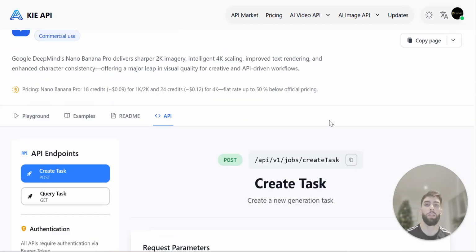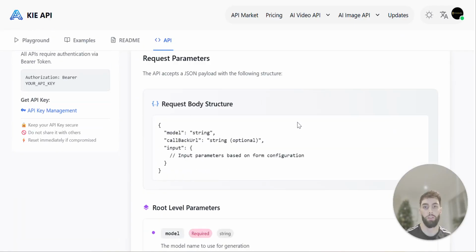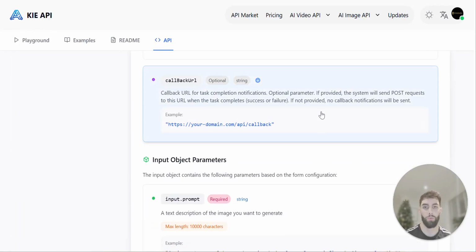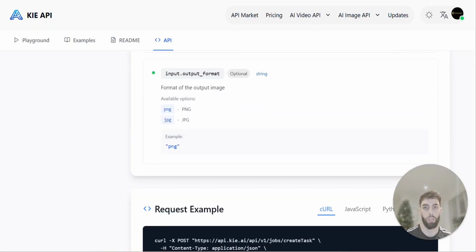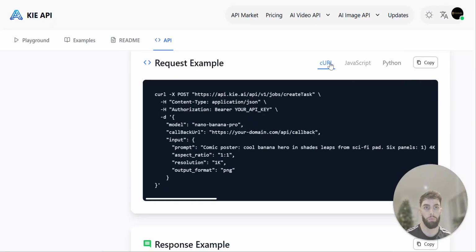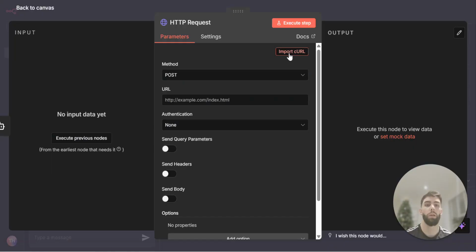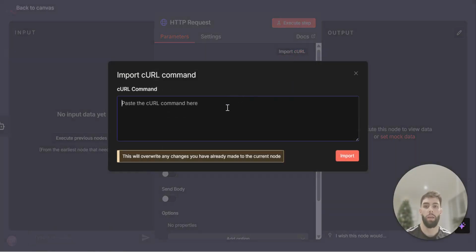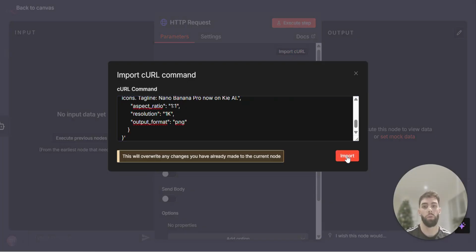Now, a really quick way to just copy an HTTP request, instead of going back and forth and seeing what parameters we need, we can actually just scroll down to the example section, and we're going to click on the call request. And this has got all the information we need. So it's got the HTTP URL, and it's got all the headers and the body and everything that we need here. So we're just going to click copy here, and we're going to go back to our n8n workflow. And then we're going to hit on the import code button here. We're just going to paste in all that code that we had. So we're going to hit import.